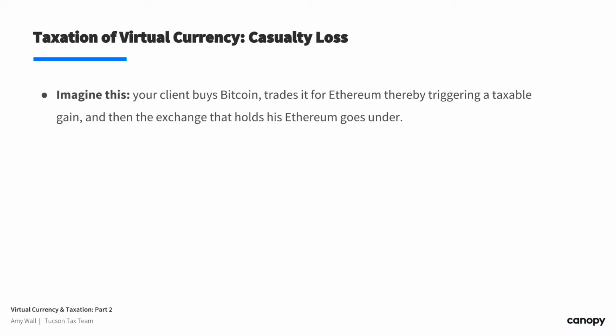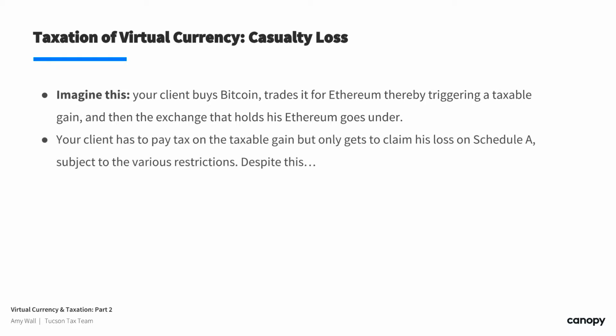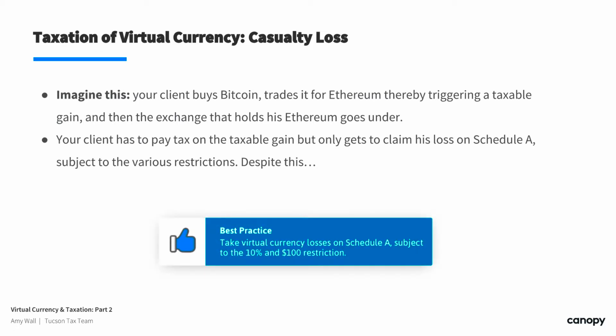If you do decide to go ahead and put it on a Schedule D, I would certainly add a disclosure statement saying that this is what happened, that the exchange went belly up. I'm reporting it on Schedule D and see what happens. But at least that way there's not a tax fraud issue. You have disclosed it.